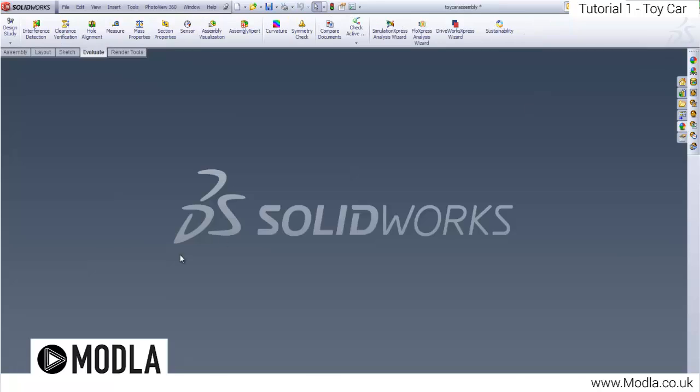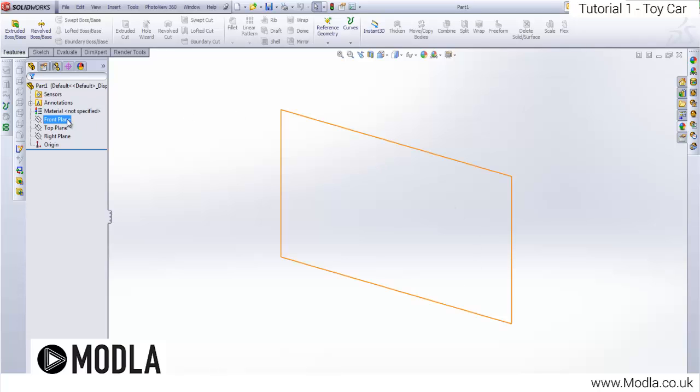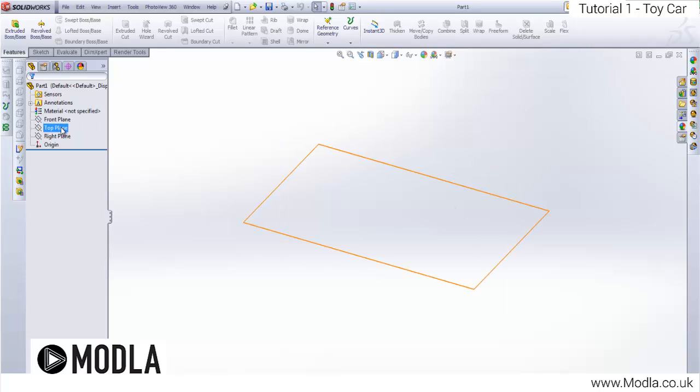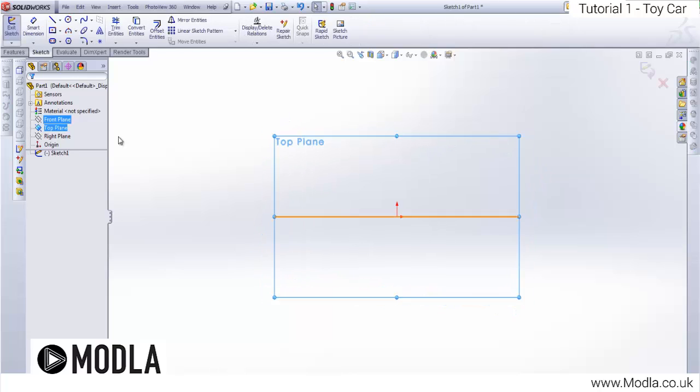So we'll go back into our part and we can start to create our first object. As I said, we want to first create a sketch in order to then be able to use our extrude feature. So how do we create a sketch? Within our top plane, if we click on top plane, we get an option that says sketch. So we just want to click on sketch, and then that brings us into our sketching options.